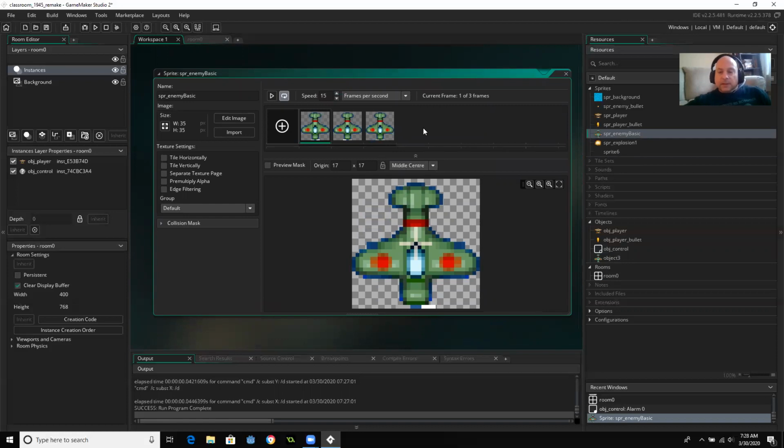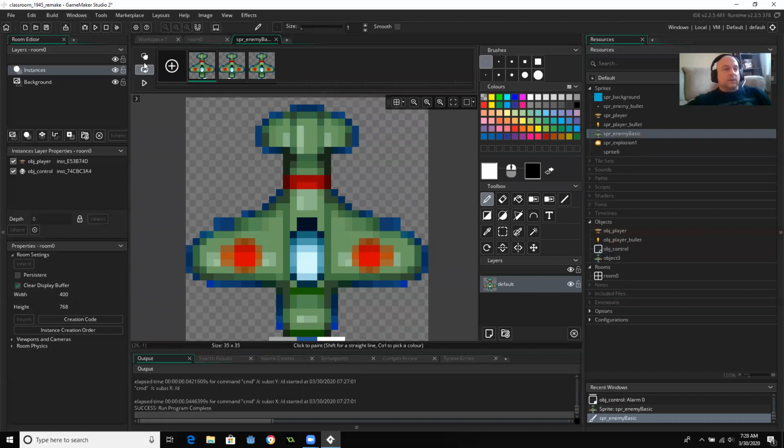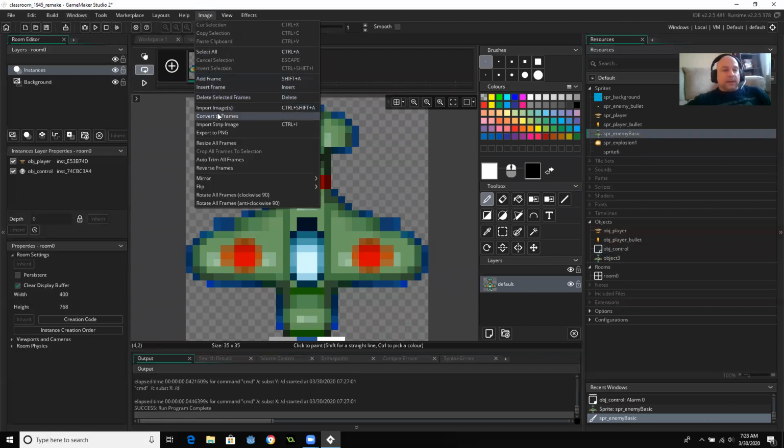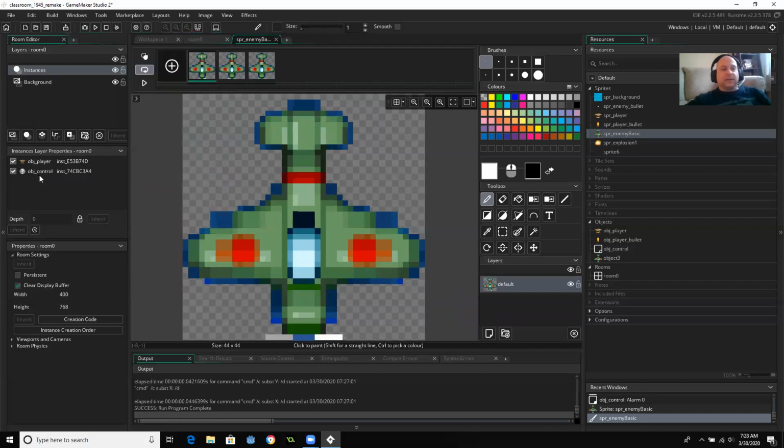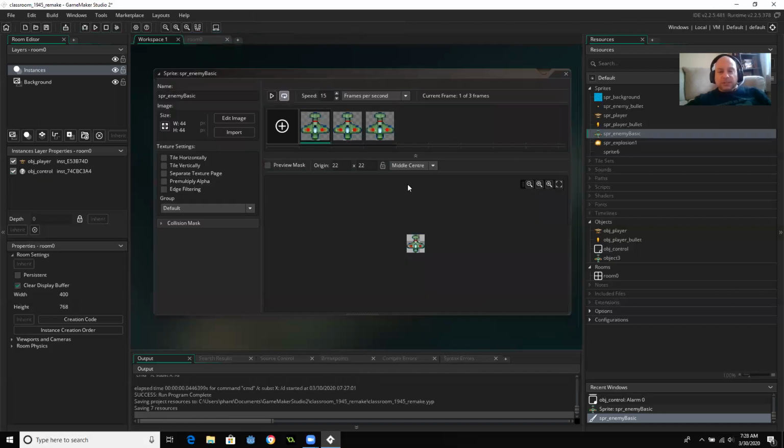I'm not sure. I thought I did this beforehand, but I guess not. So go up here to image, resize all frames, and I'm going to scale the image by percent, scale it up 125. And you'll notice, I don't know why this happens, but it scales up not by an even amount. Interesting thing, but it's okay. It'll be fine. Let me just make sure we're still centered, middle center, and let me give that a try.